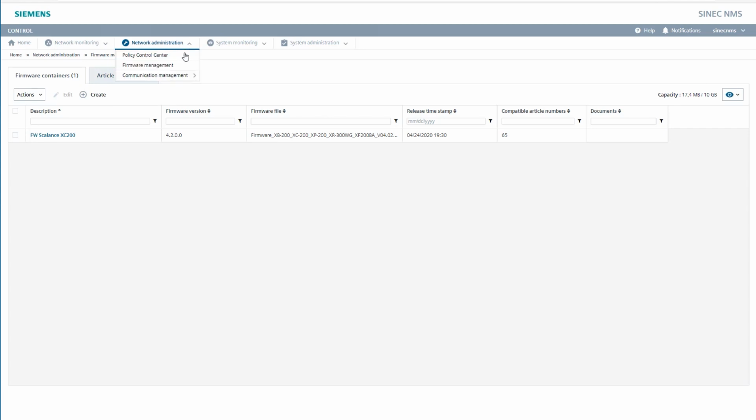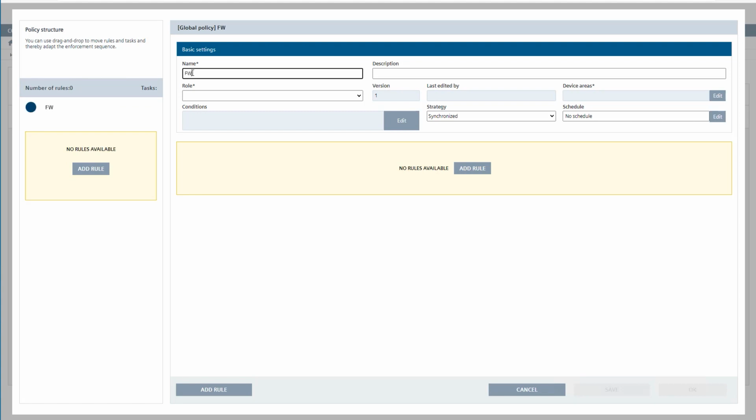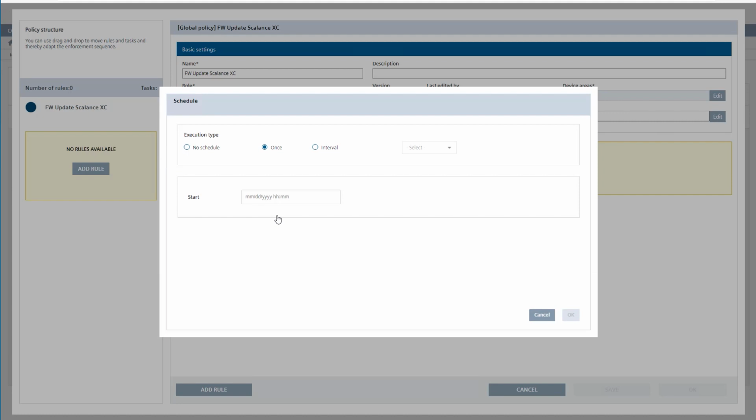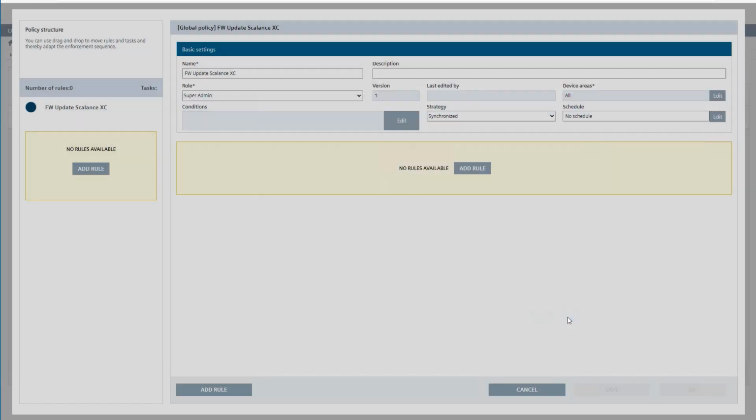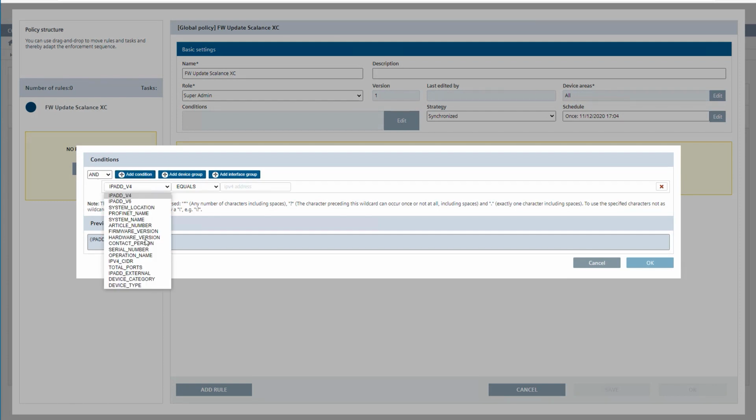Now, we'll create a policy for the firmware update. As usual, you can create a policy at the Policy Control Center. We'll give this policy a name, a description, and a role. We want to carry out the firmware update at a later time. That's why it's also given a schedule. For a firmware update, we of course choose a one-time execution. I can now add a condition for the device whose firmware I want to update. With this condition, I can query either a single device or several devices of the same type.